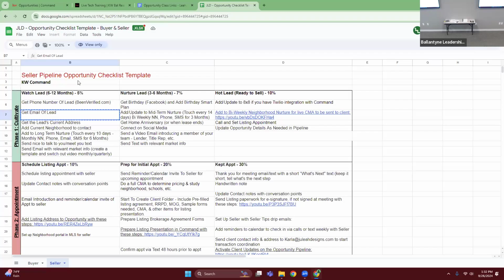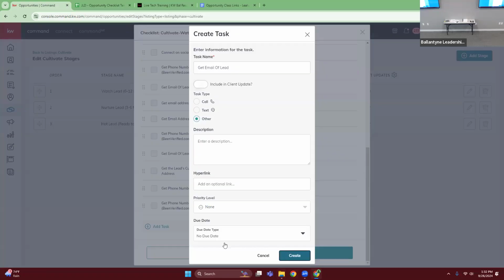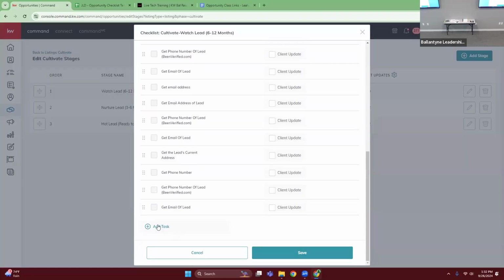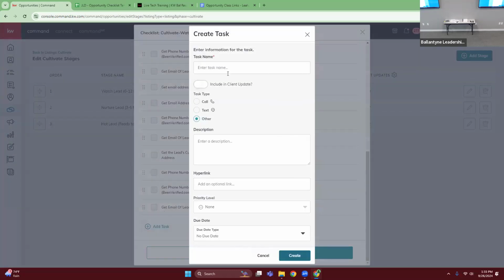All right, so I'm going to do that a couple more times. I'm going to give you some time to do it as well. All I'm doing is I'm going back and forth from the tab with the Excel spreadsheet to the opportunities in Command. I'm just going to copy everything from this list one by one into the checklist. Clicking add task on the bottom and paste that in. And click create.